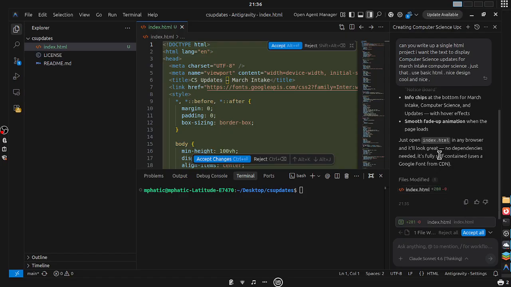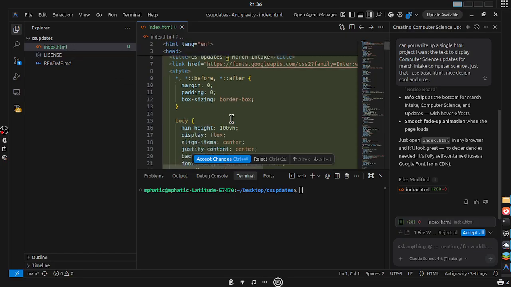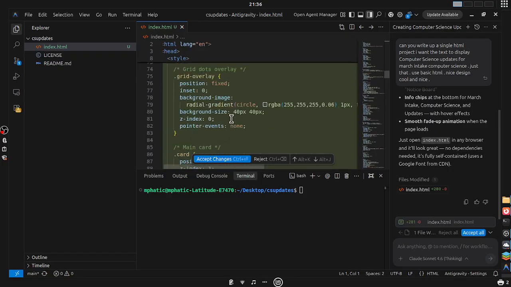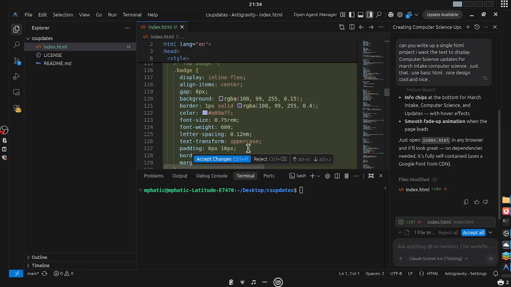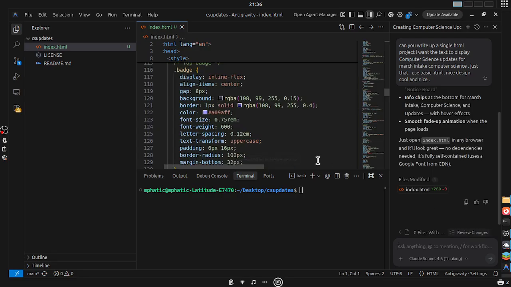It looks great, right? After that, you click here. These are the files that were edited. You can already see index.html. You see this green highlight, right? This is what the agent put in, and then you can accept or reject it. But for now, let's accept all. So it says it has done this.